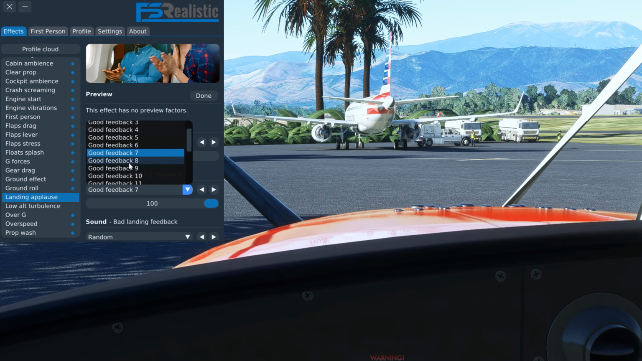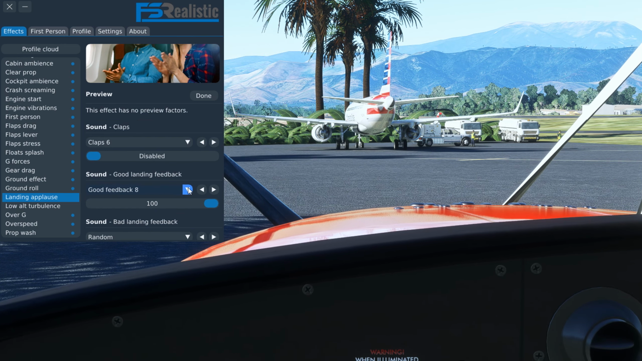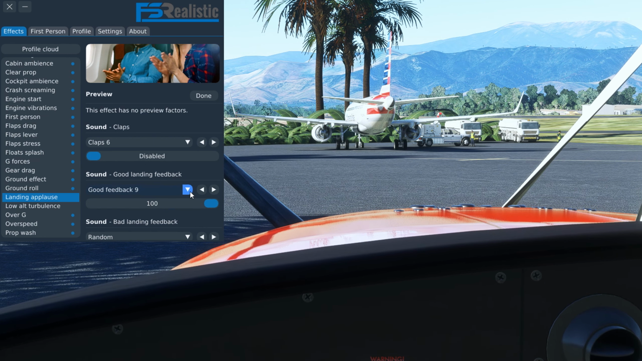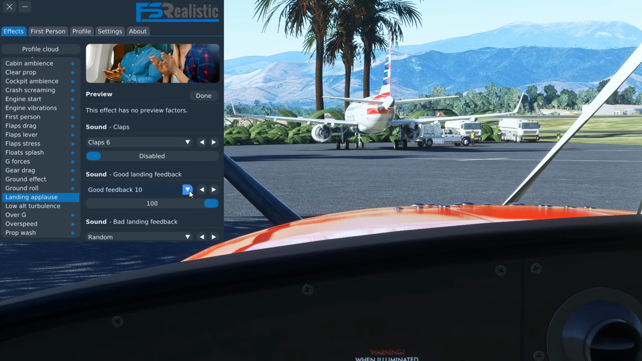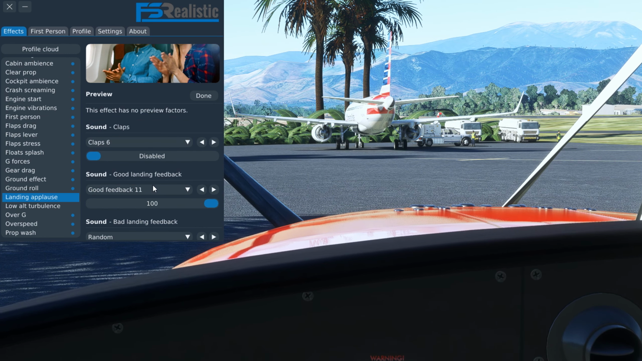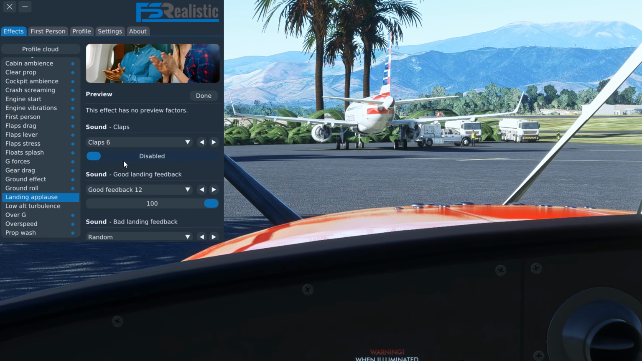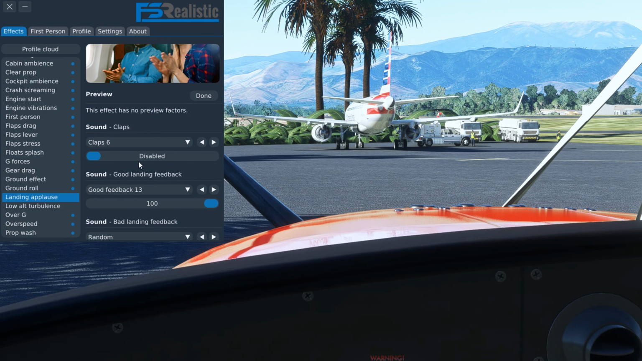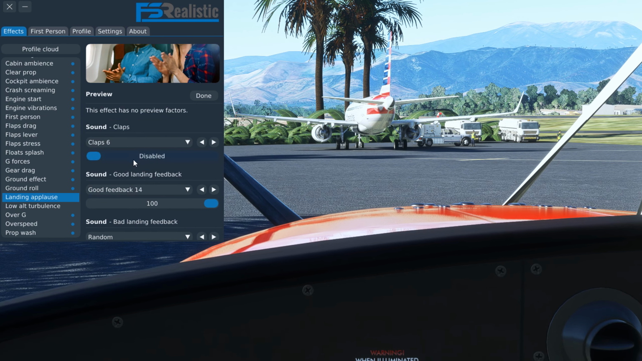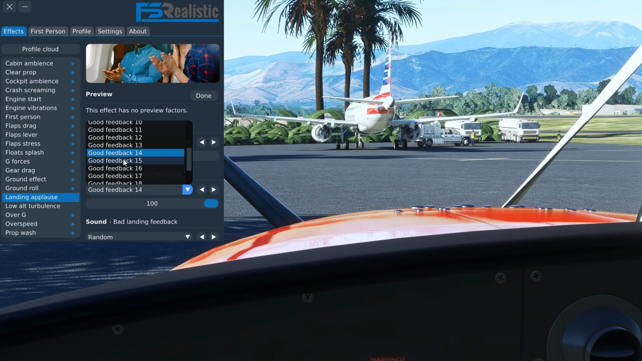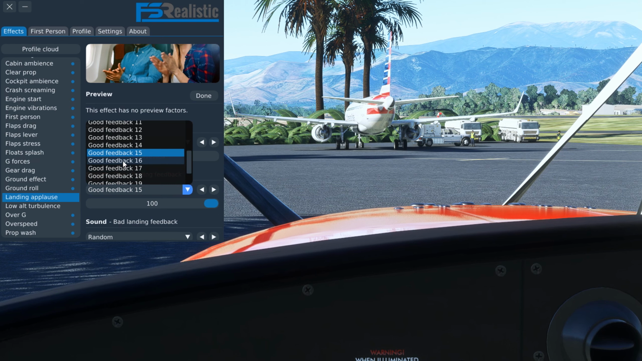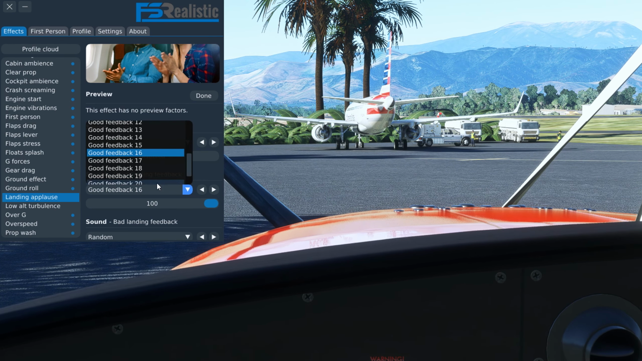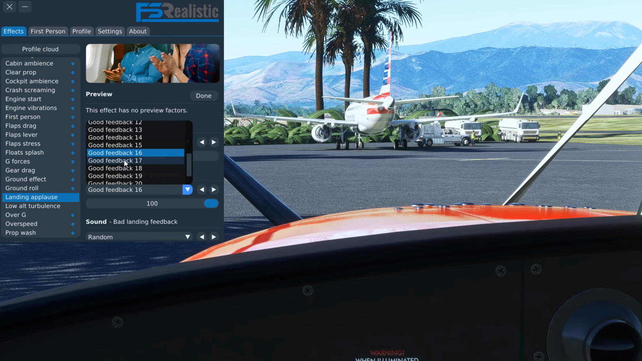Easy does it, Captain. Great landing. Nice landing. What a buttery smooth landing. Well done. Smooth landing. Wow, nice landing. That landing was good. Nice landing, as always. That, my friend, is how you land an aircraft.